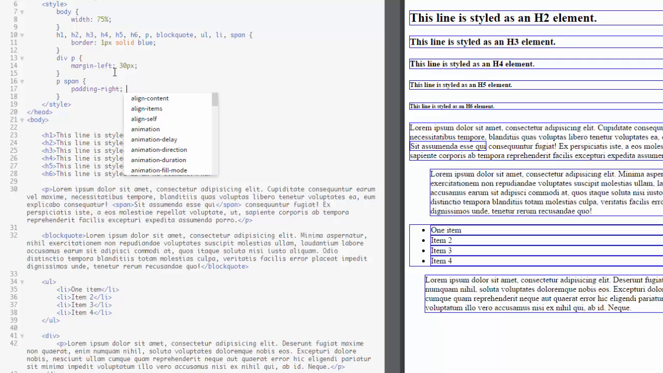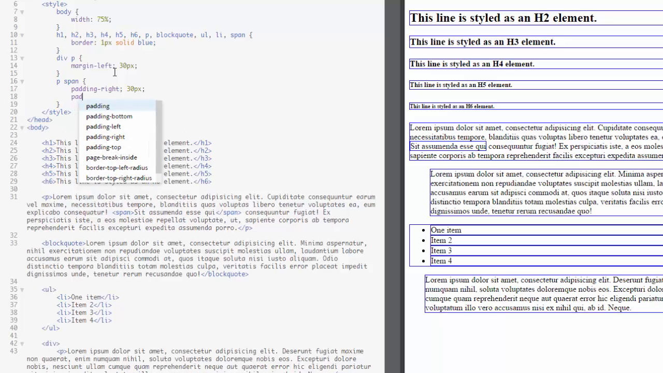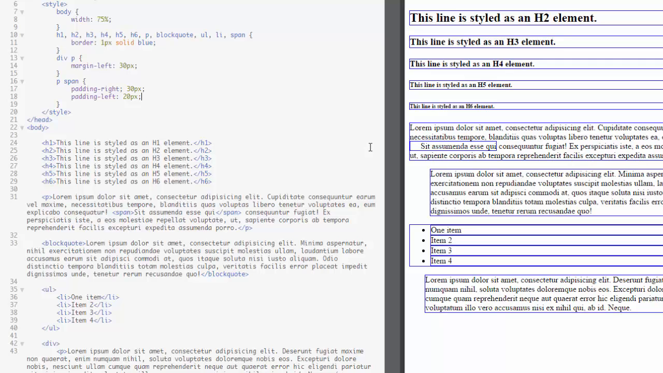We want it to be, how about 30 pixels? And padding left. How about let's add maybe 20 pixels. I could have used a shortcut for this, but let's just go with this. Control S. Now watch what happens to the box model around these 4 words when I hit Control S to save this file. Notice that it adds the padding inside of that box element.